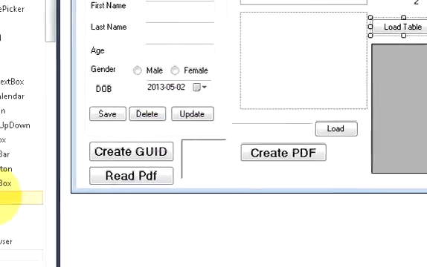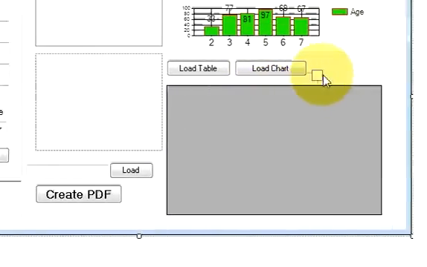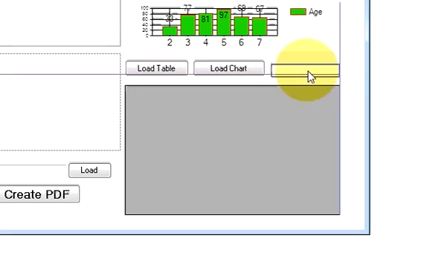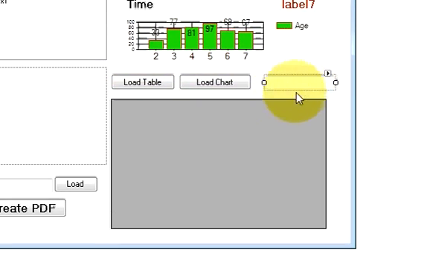First of all, I will take a text box and place it here, and this text box is for searching the data. So whatever I enter in this text box, that data should filter and show in this data grid view.